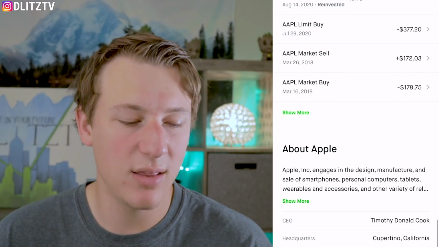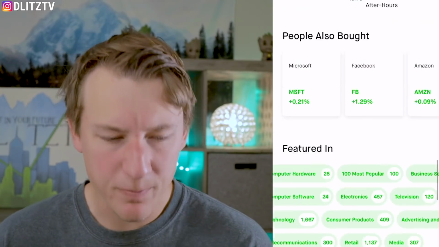So then you can see the about section here. It just talks a little bit about Apple, what they offer. It's pretty basic information, their CEO, headquarters, you can see when they're founded and how many employees they actually have. So that's really the breakdown for each stock section.